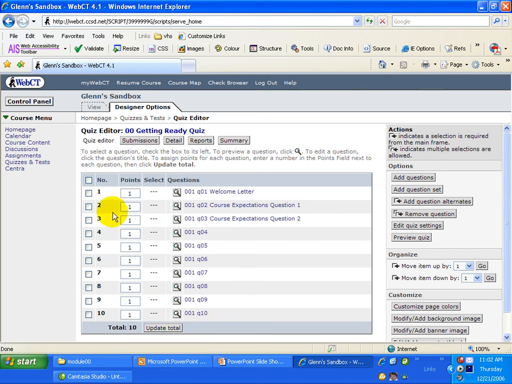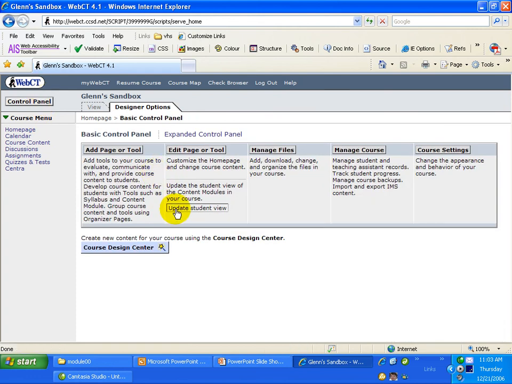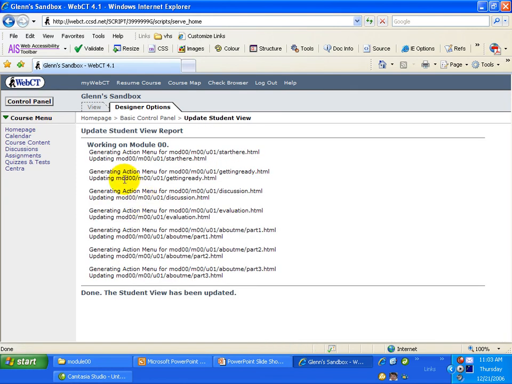Alright, so you've now added all the files. You've added the discussion assignment, the project assignment, and the quizzes and tests. Your last step, as always, is to update your student view, and click Update.